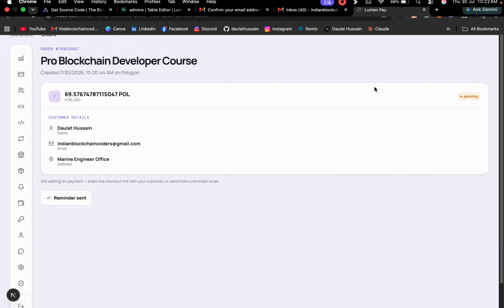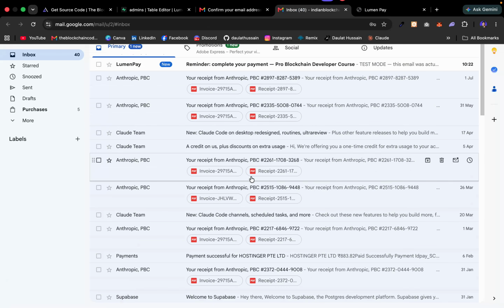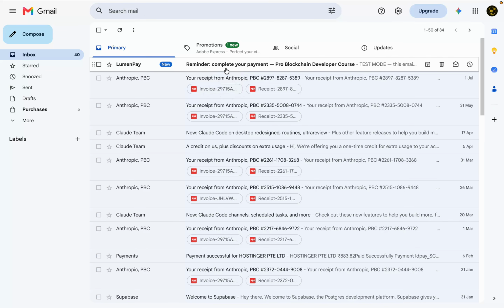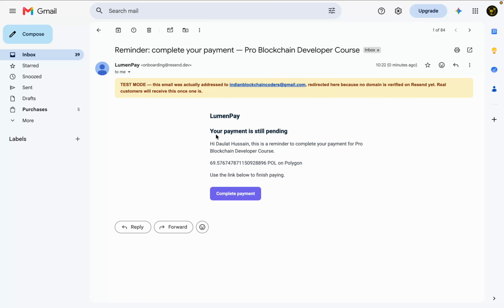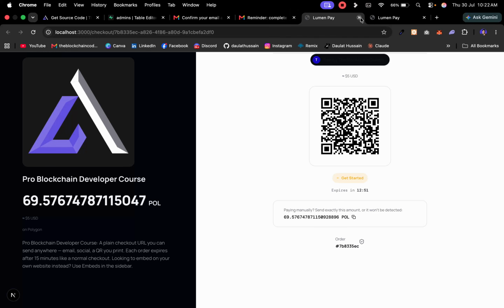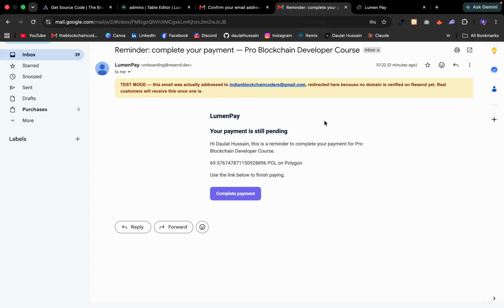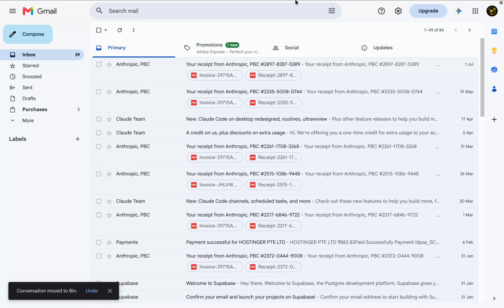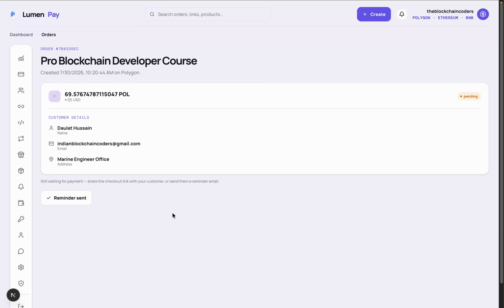Now if I come back to my email ID, I'll click on this. You will find that just now I got the reminder email, complete your payment. Now you can click on this complete payment and it's going to open in a new tab and the user can scan and make the payment. So this is how you can send the reminder. Perfect. Got it? Also please delete this one. Now come back here. So this is how you can send the reminder.